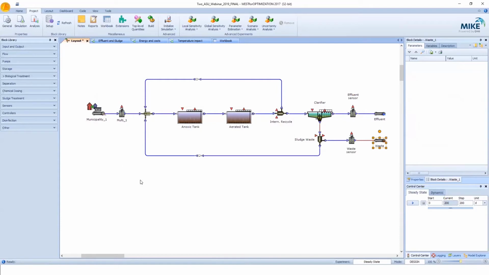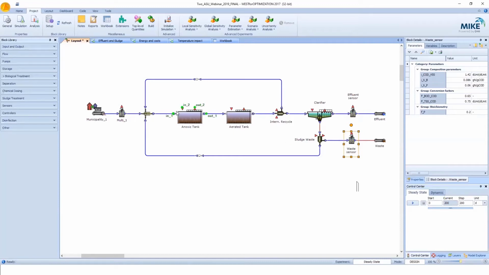You also see some strange or funny blocks in some parts. There's 3 blocks, 1, 2, and 3, that denote the sensors that are used, some virtual sensors that can be placed at different locations of the treatment plant, so they retrieve information of the stream that goes through them. Okay, so let's try to simulate this treatment plant.